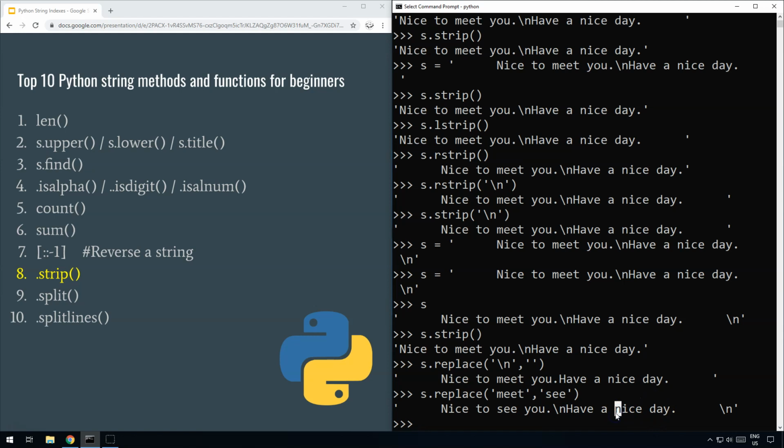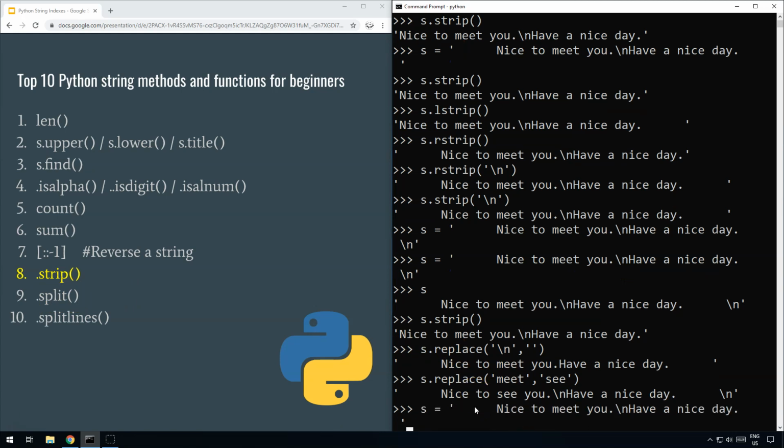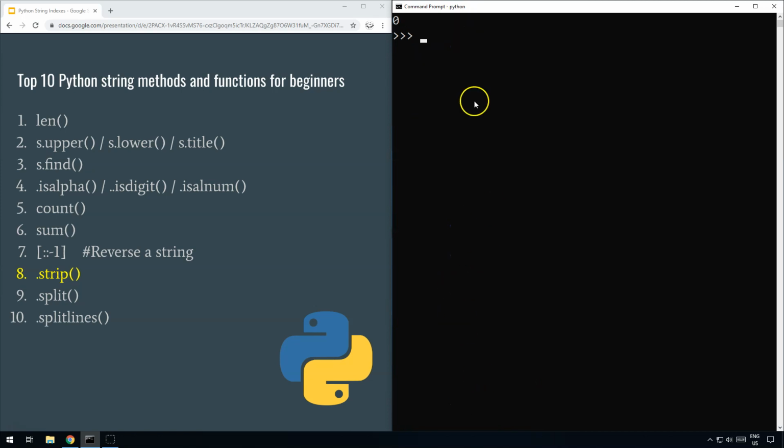So anyway, you can have a play with that and see how it goes. So that's the replace function and the strip. Forgot to put that in there. Let's move on to the next one, which is the split function. Okay, so let's import os and clear the screen again. There we go. Okay, so the split function.